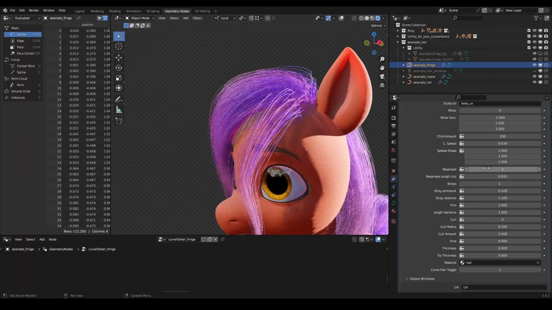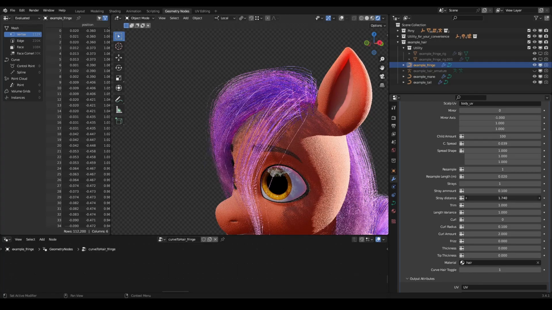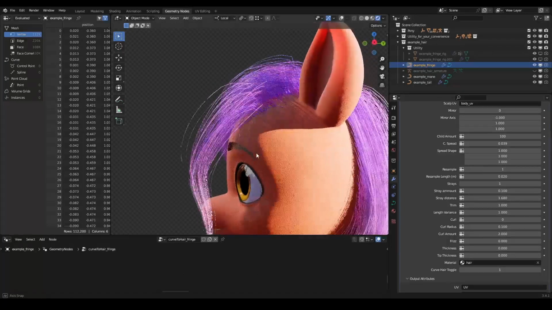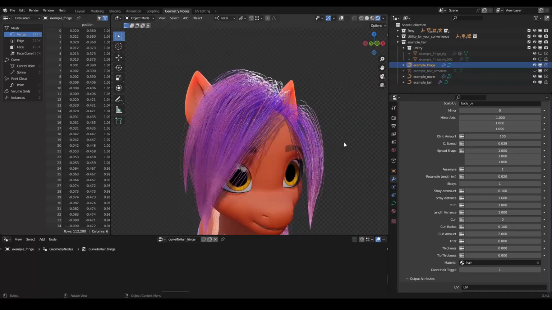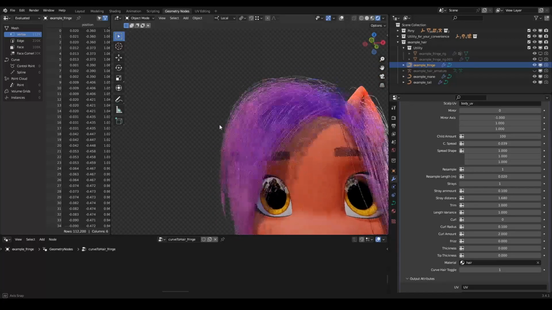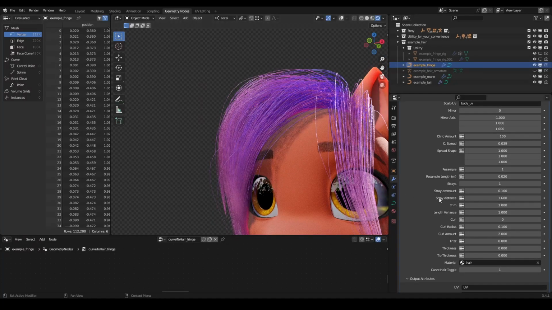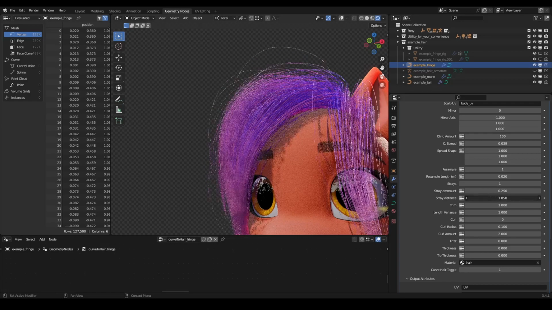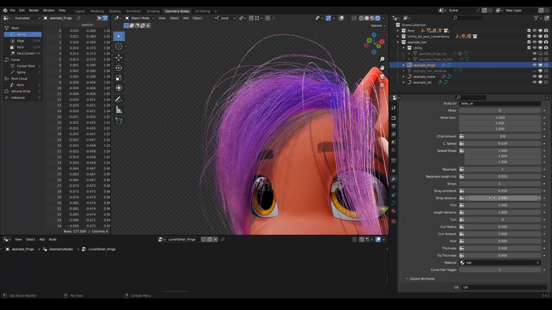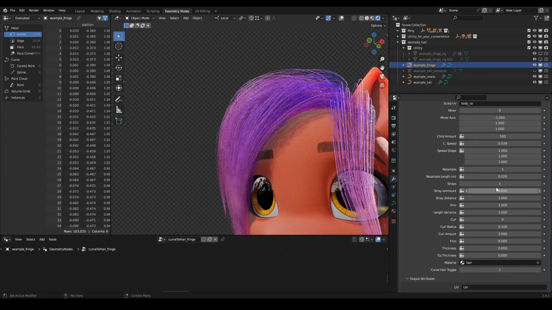So stray, what stray does, it adds stray hair. So if I change the distance, you can see these hair that are not quite following the shape of the main clump. These are strays. You can see those ones floating here. And naturally, this is an on-off. This is the amount of strays. This is the distance. So experiment at your leisure.